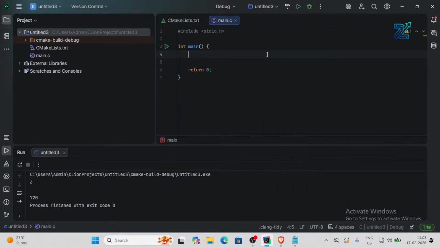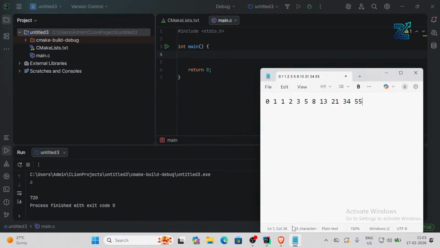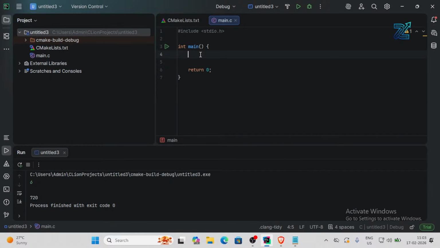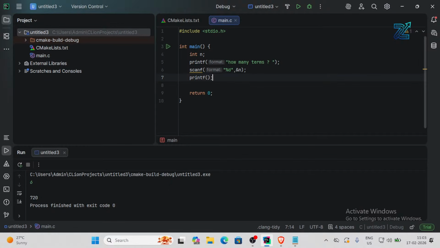So first I want the range. I just want to print the range. If I give 5, I'll print the first 5 digits. So like that I will do. So for that, int n. After that, I'll get the range. So how many terms? I'll ask how many terms. So after that, I'm using scanf. So after that, I'll print the Fibonacci series.